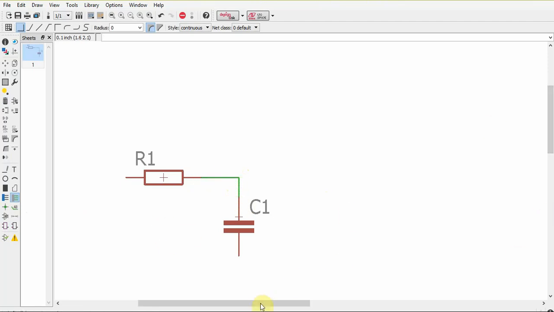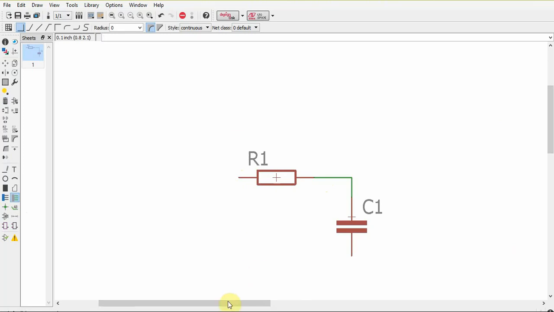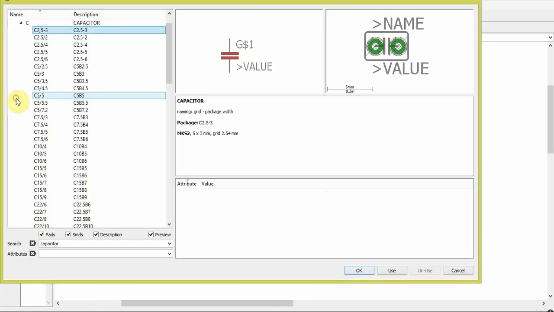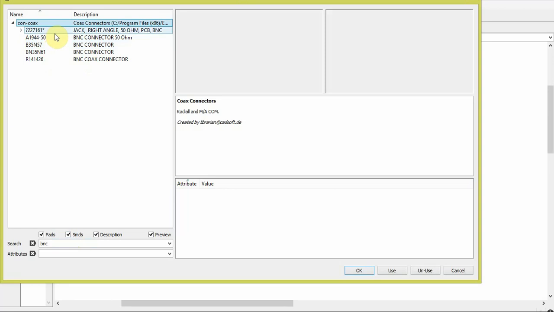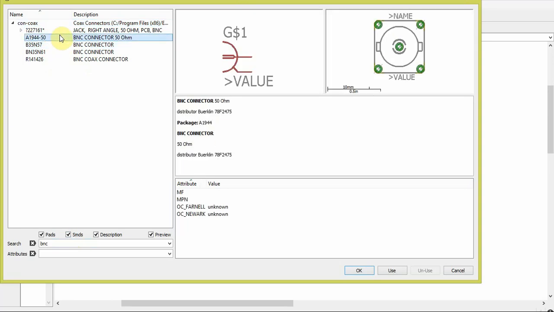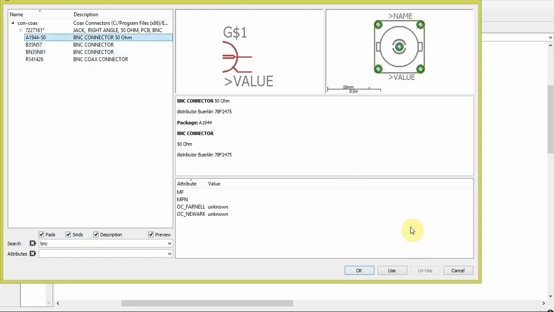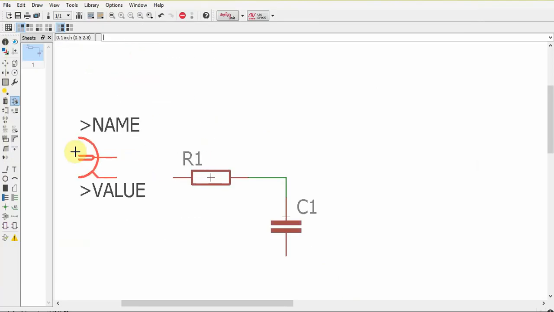Now obviously we need input and output. We have a whole bunch of options. We could do a BNC connector, a coaxial connector. For example, that's a BNC. We could do this like so.